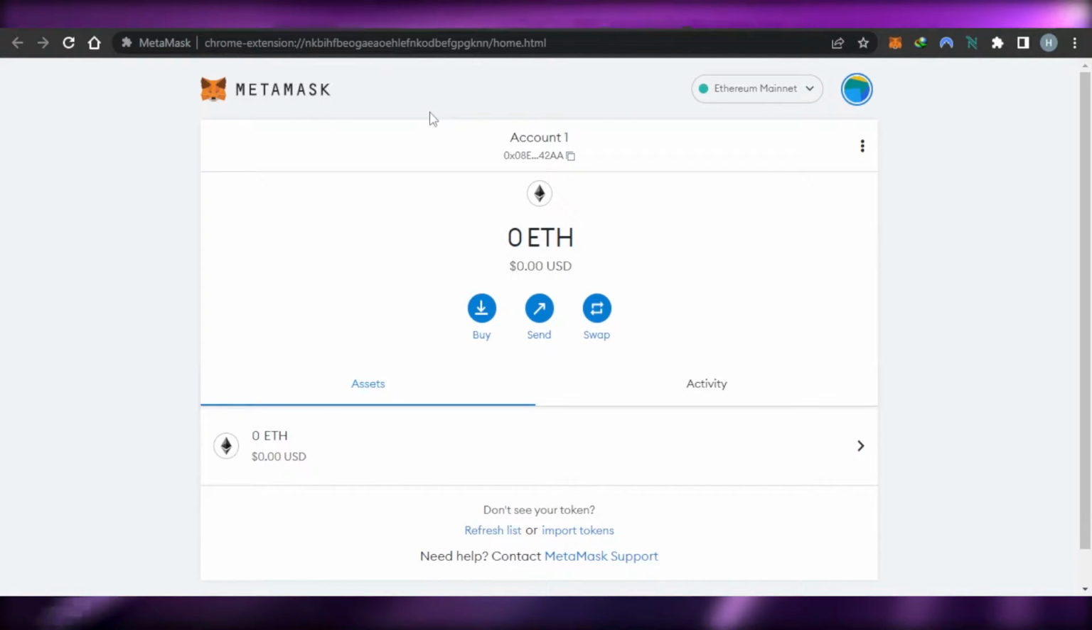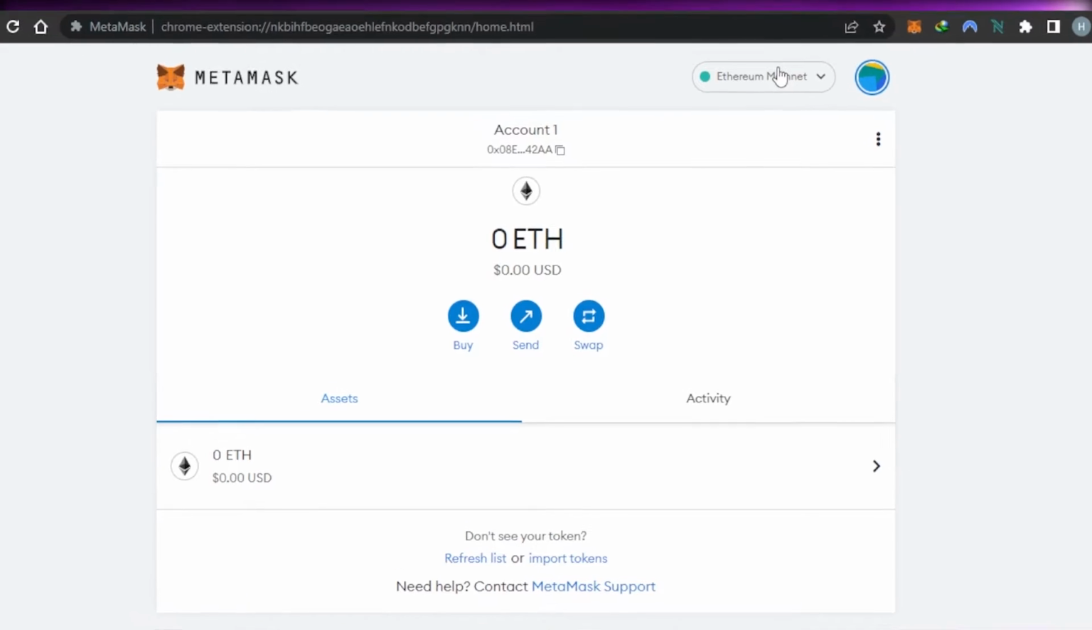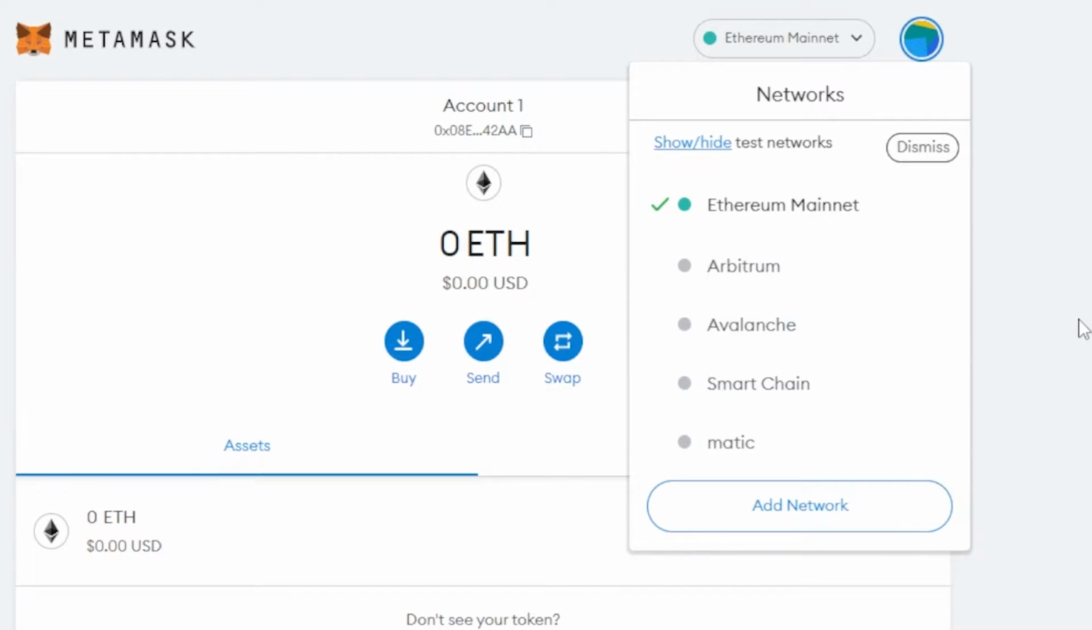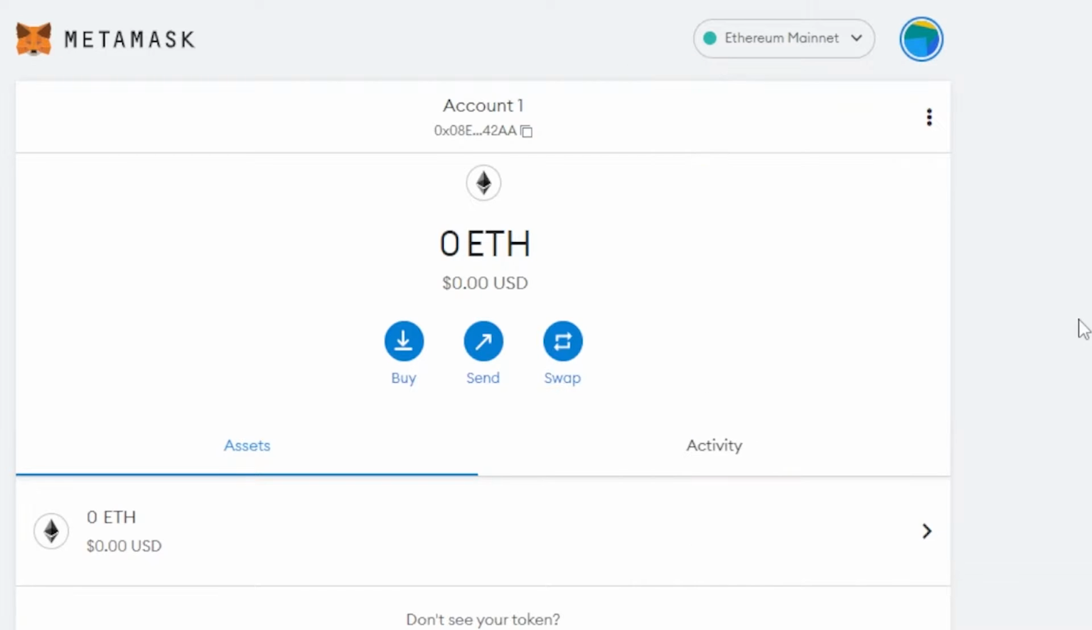Once you get to metamask.io and have an account on it, open it up, and you can see the default network that we have on MetaMask is the Ethereum network. But do you know that we can add more networks? That's what we will do today. I have already added some networks such as Avalanche, Arbitrum, Smart Chain, Polygon. The videos on how to add Arbitrum and other networks to your wallet are already on the channel. Today we will be adding Fantom.